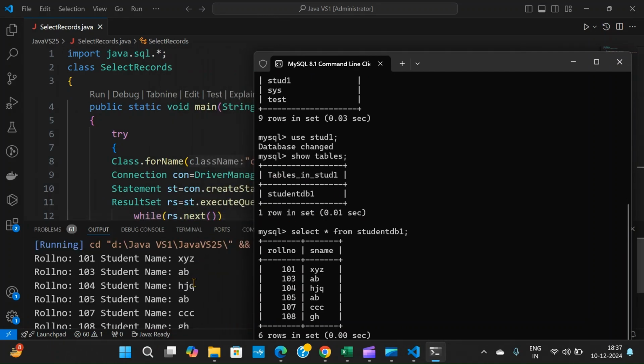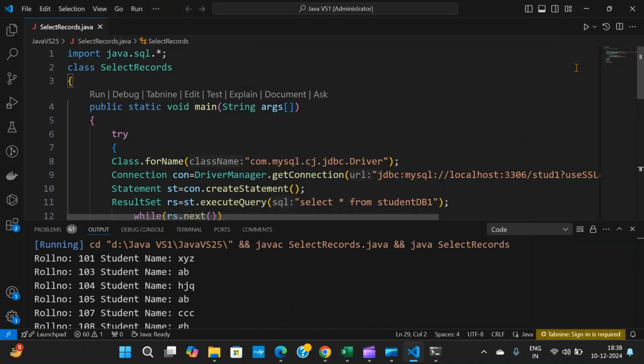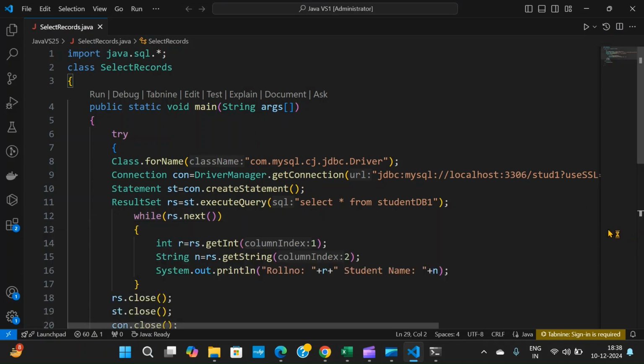So you can see here 101 XYZ, 101 XYZ, 103 AB, 103 AB, 104 HJQ, 104, 105 AB, 107 CCC, and 108 GH. Okay, so whatever is there in the actual table student DB1, I have extracted and printed here. So in this way, you select the records from the database table and print them. I hope I have given the inputs on how to select the records from a MySQL database table using the JDBC API in the Visual Studio Code environment.